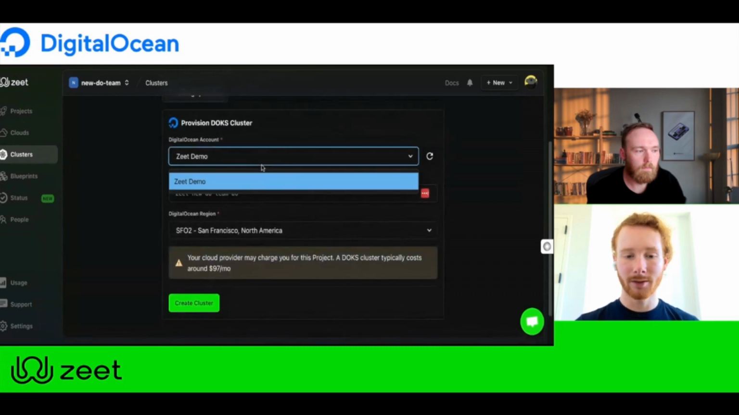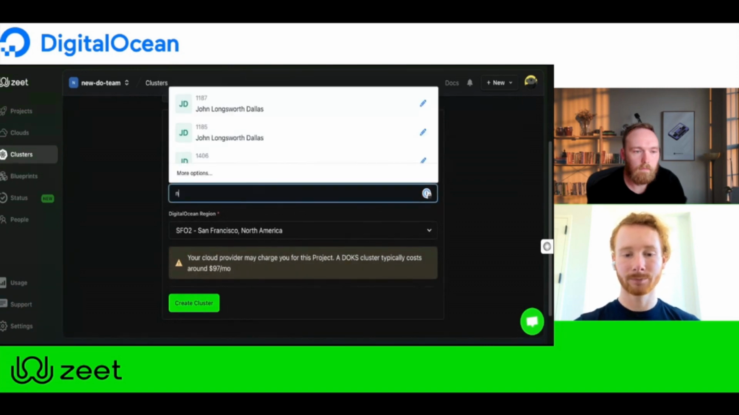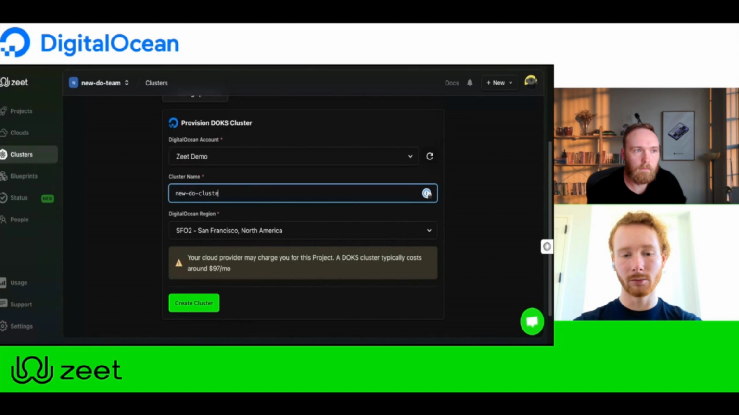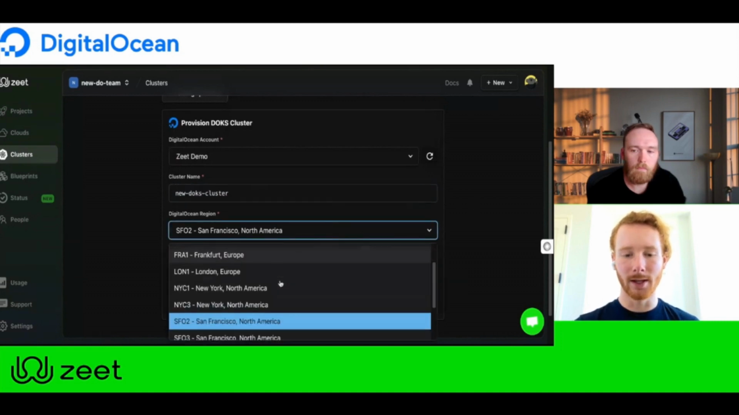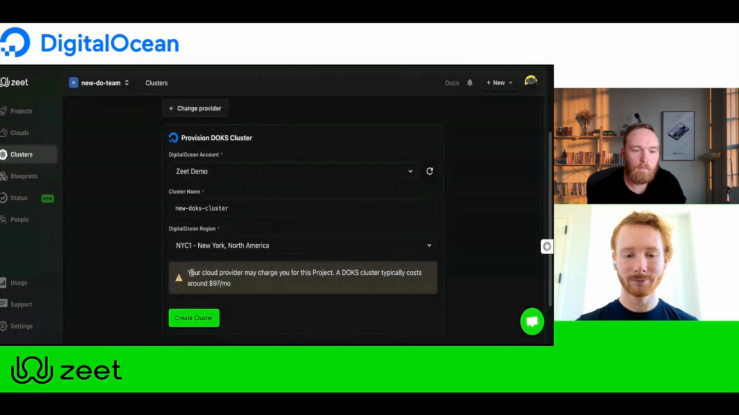Since we already have an account linked, you'll see it shows up right here, and I can choose the name of my cluster. I'm going to call this new DOKS cluster, and I'm going to deploy it in New York, as that's where I'm currently located. You'll note here, there is a note about the cluster cost. Kubernetes clusters in general do have some overhead on the infra side, and so there's a warning here about the expected spend on your DO account.